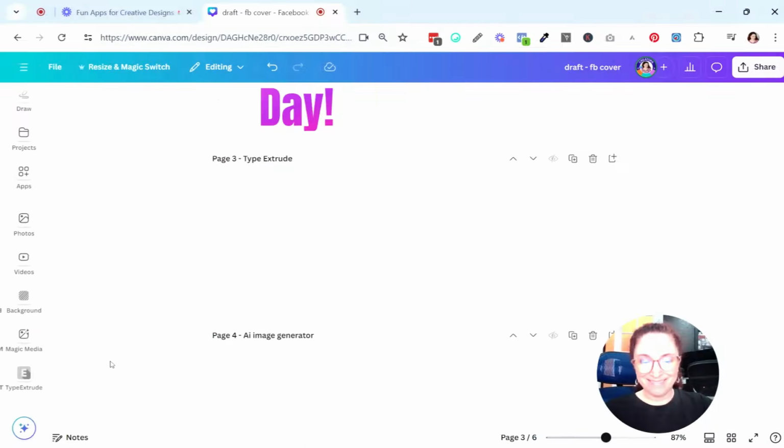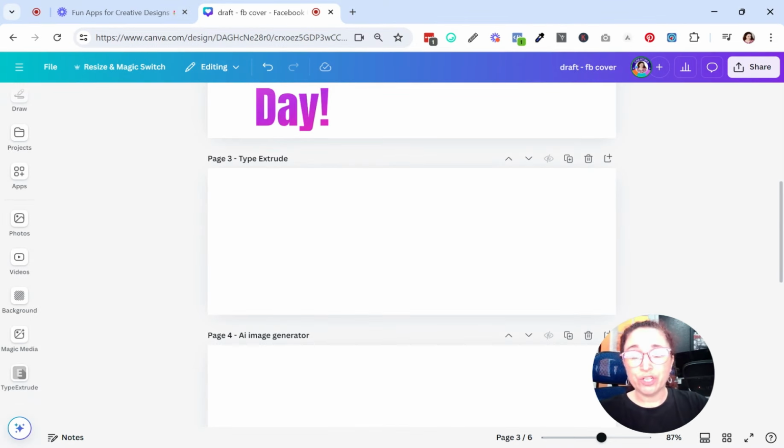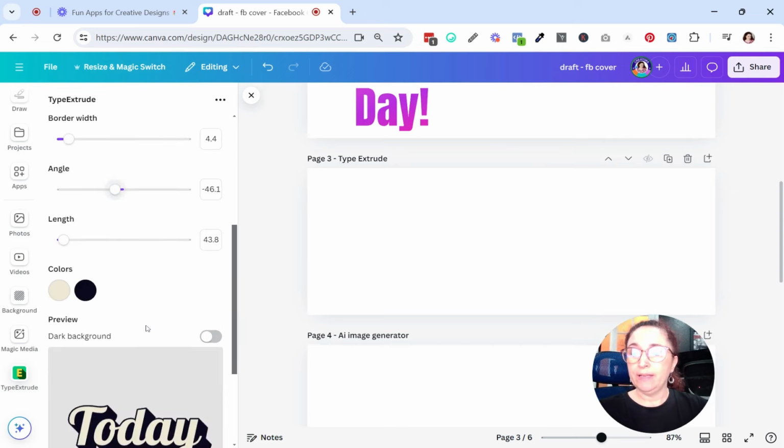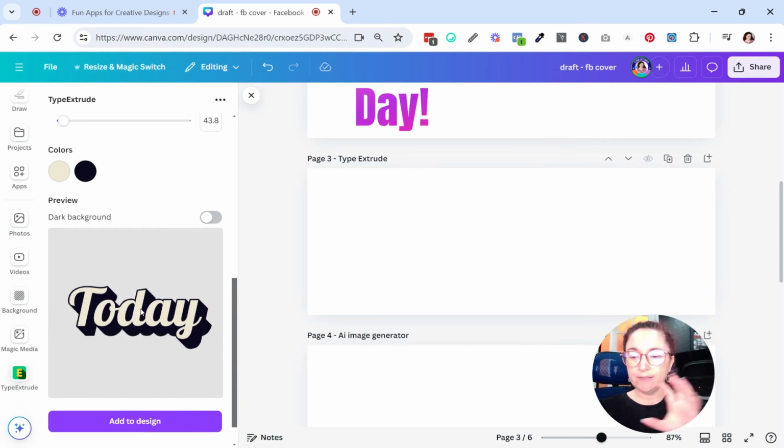So much fun. So the next app I want to show you is called Text Extrude. So you'll search for that app, type Extrude. And this is a neat little app because it gives you this kind of nice shadowy font, and it has different fonts that you can choose from.